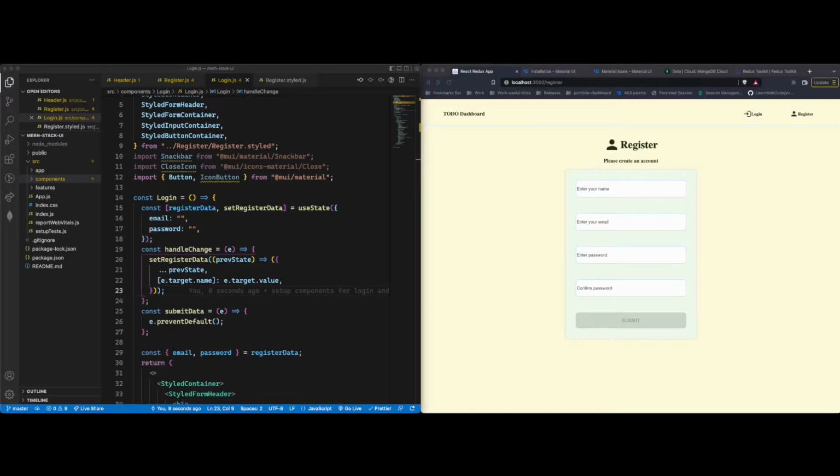Now we will be moving towards setting up our... actually, hold on, let me think about it. So we did everything for login and register, and now I think we should start setting up the Redux store so that we can start consuming this form data and start making our calls to our backend.